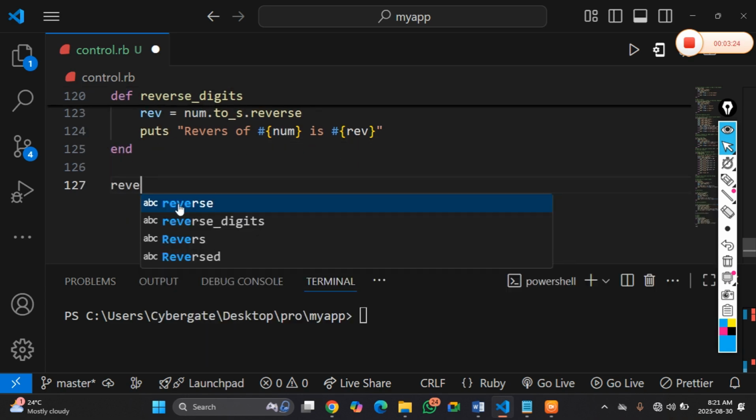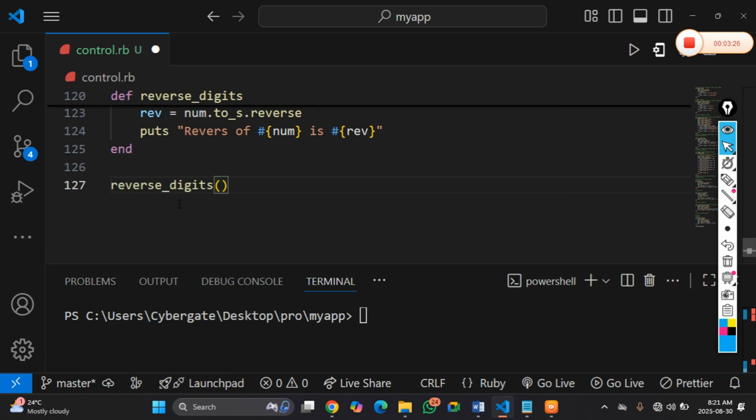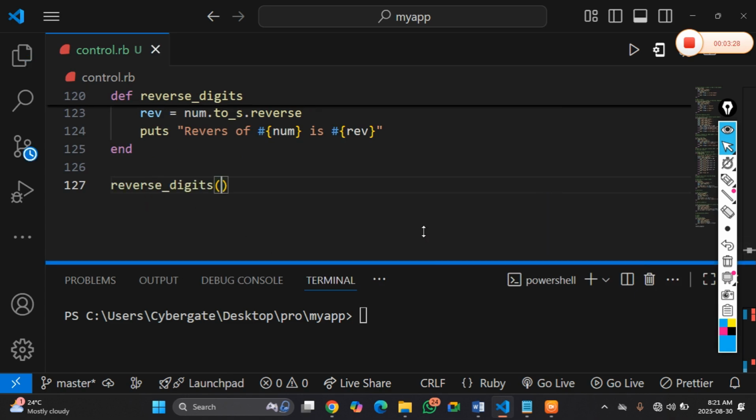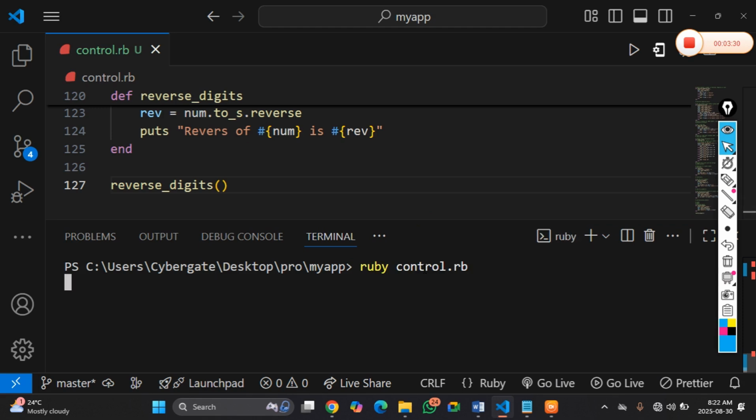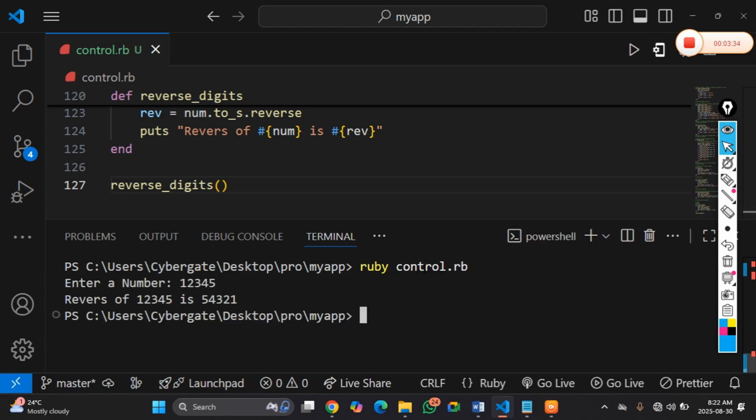Then make sure we call the reverse string digits, and then if we run the program, let's come over here and try that out. So run the program once, hopefully no error. So if I do 1 2 3 4 5, enter, I'm going to get 5 4 3 2 1. Very simple, very simple. So let's try something else.